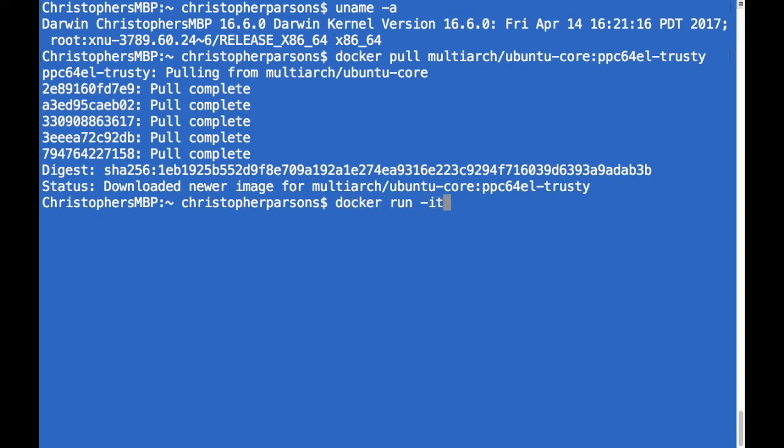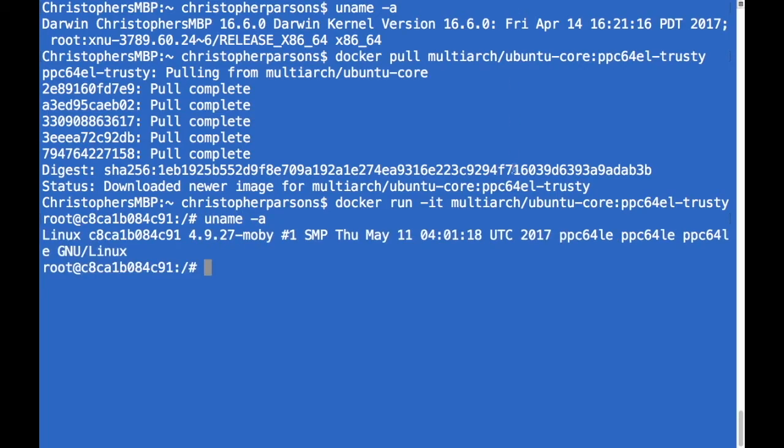Great, let's run that in interactive mode again. And you do that just by going docker run -it and then the container name and tag. So we want multiarch ubuntu-core and then ppc64le. There we go. And if we hit enter, you can see it's given us a terminal in this Docker image. So that command that shows me what the processor architecture is, uname -a. Now I'm in this container, I'm going to run exactly the same command. Now it's come up saying ppc64le. So it's a little endian PowerPC 64-bit variant.